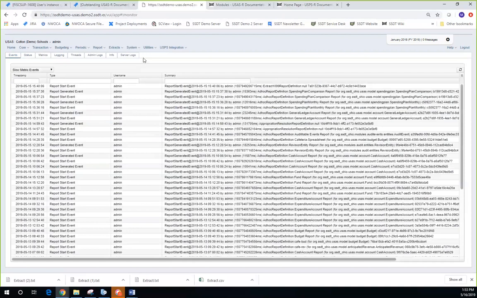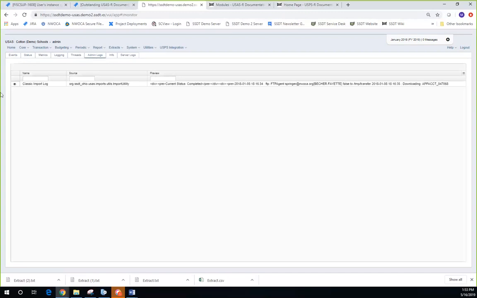So in monitor, there's a lot of stuff in here. A lot of it is over my head. But there are a couple things that I want to point out that you should be looking at when you're importing a district over. The one thing is underneath the admin logs tab, this is the import log that is created when the imports run.